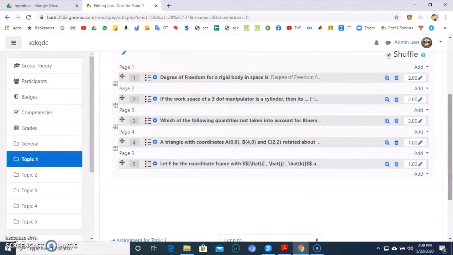Now scroll down and see. Yes, these questions have been added. You can edit these questions also by clicking on this. Let us change it to 3. This contains 3 marks, and this one contains 3 marks. Yes, 5 questions have been added.